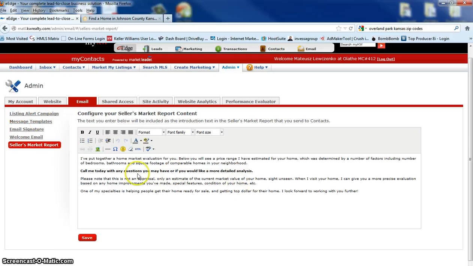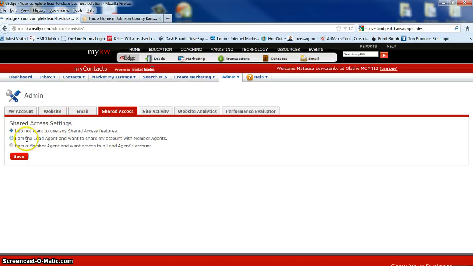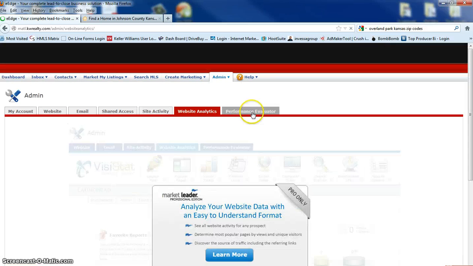Seller's market report. Again, this is just pre-generated text. You can adjust it. Shared access is for teams. And then the rest of these are pro features.